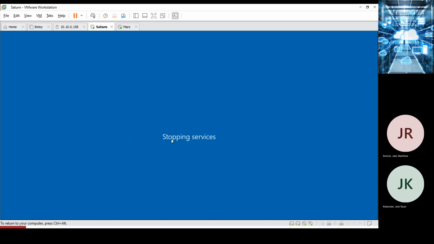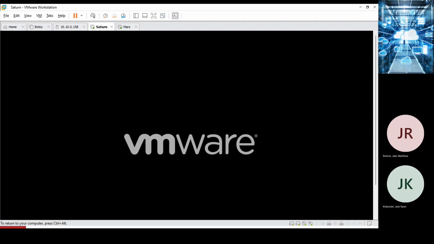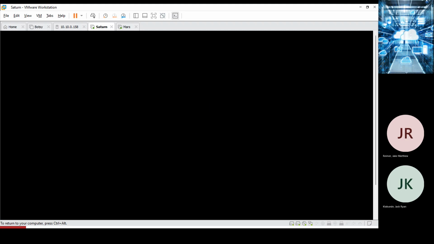Okay, so we added the extra drive, made sure it was thickly provisioned. We joined it to the domain. We made sure the drive was online, initialized, and formatted. So we have a blank drive, online and formatted. We've joined the domain, and our server is in a configured state, ready to start the install.